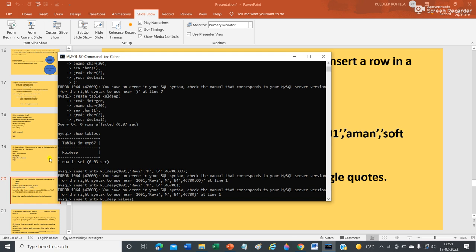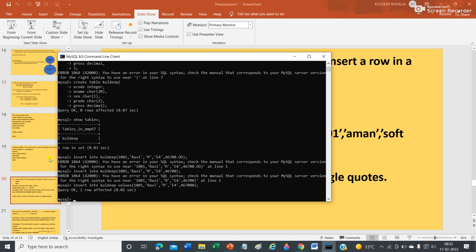Now what you have to do students, 1001. After that I'm writing it Ravi. Okay, and after writing Ravi we have male and E4. After that I'm writing the salary, that is 467000. Now, if I press here, students, now you can see query OK, one row affected.